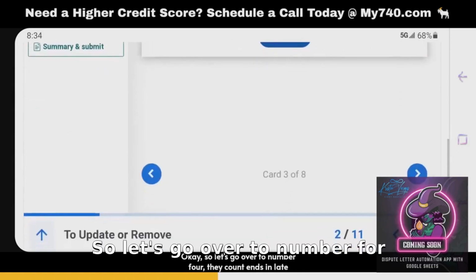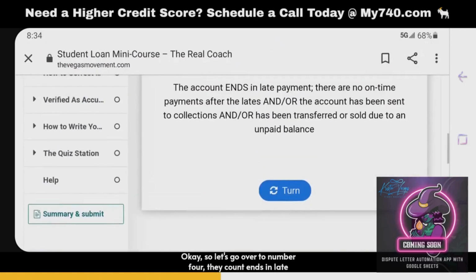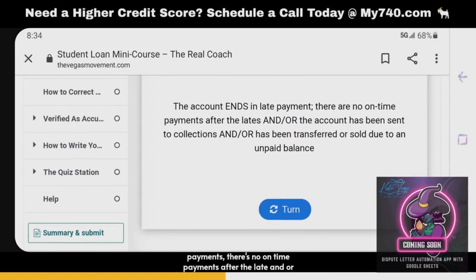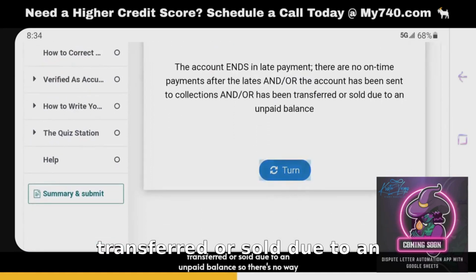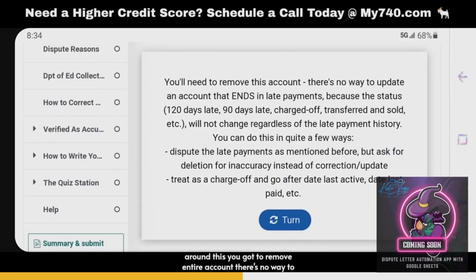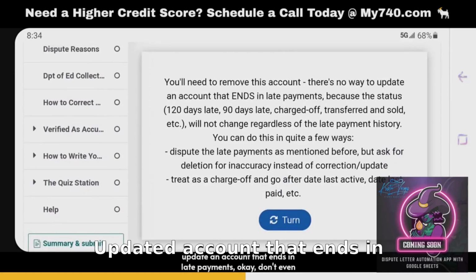Okay, so let's go over to number 4. The account ends in late payment. There's no on-time payments after the lates, and or the account has been sent to collections and or has been transferred or sold due to an unpaid balance. So there's no way around this. You got to remove the entire account. There's no way to update an account that ends in late payments.